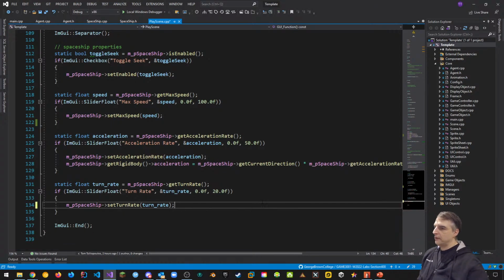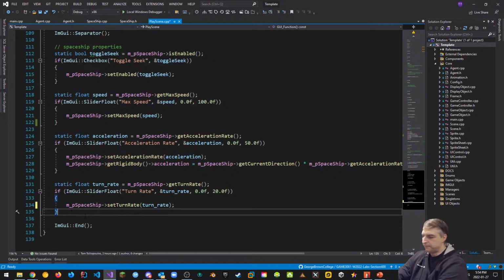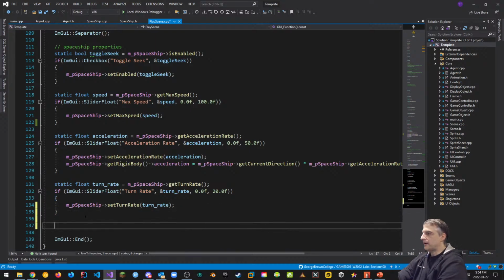So one thing to note is this is good. So this acceleration thing is working nice. Max speed is a clamping. Toggle seek turns off and on this thing, but we want a reset button. That's what we want. So let's put a reset button at the bottom. And remember how buttons work.